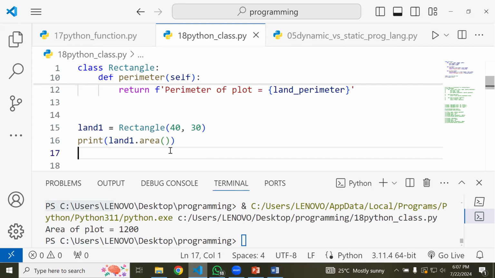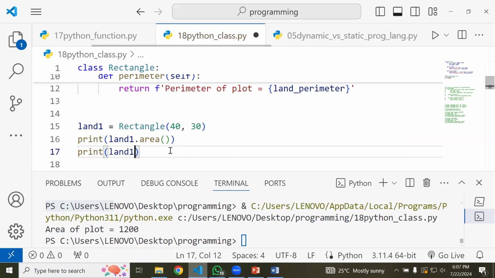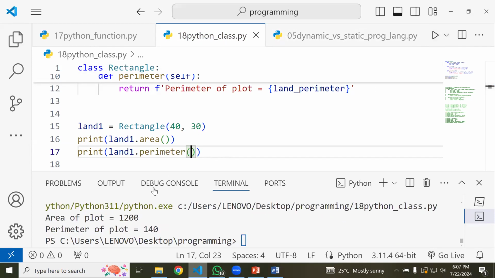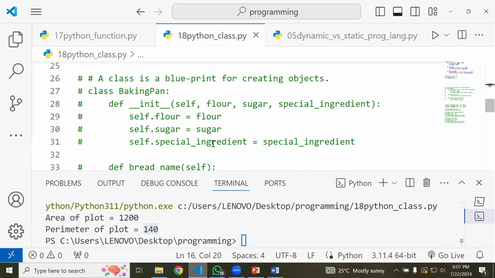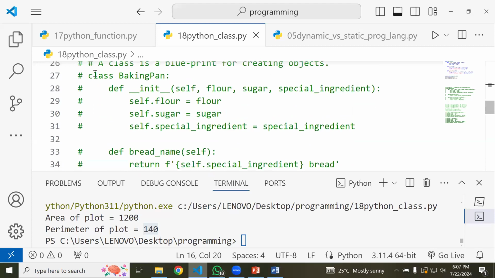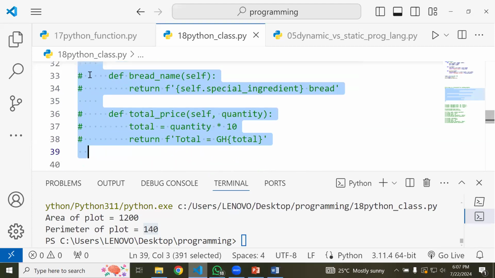Because this time this is giving me that. If I do a printing of land one dot perimeter, which is the method, and I run this, I'm getting the perimeter is equal to 140. Now this is where it gets a little bit interesting because of some of the things that we already know. So let's assume I have this one uncommented.